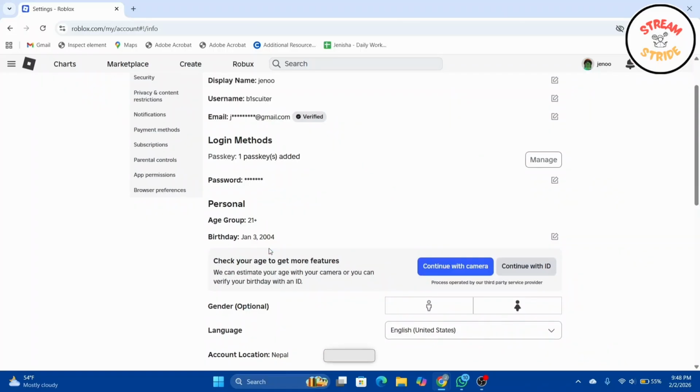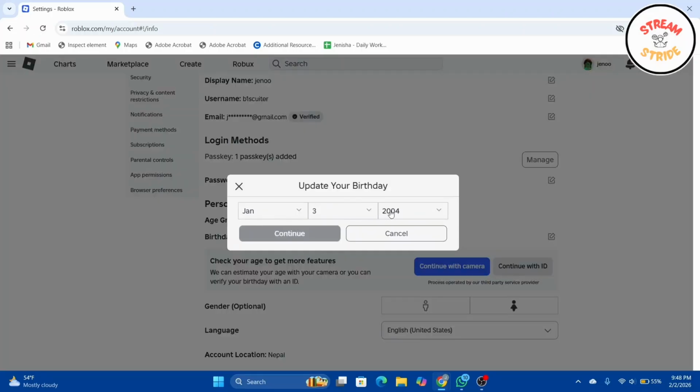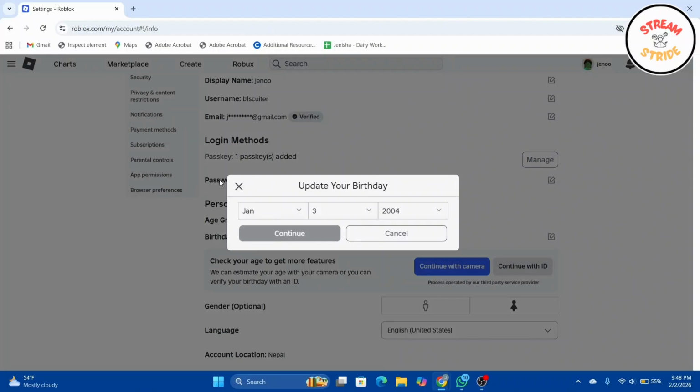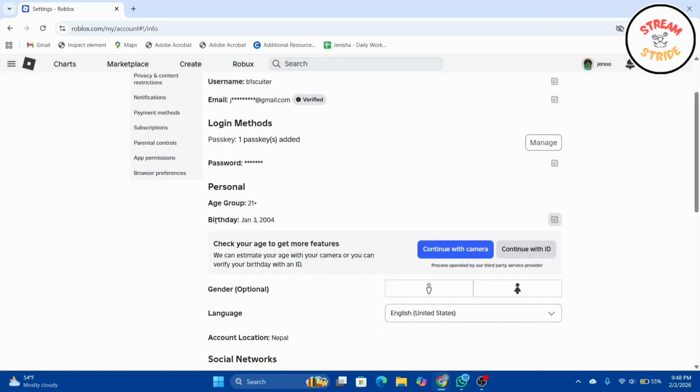Roblox uses your date of birth to decide your age group here, and once set, Roblox locks it for safety reasons. So you can try changing your birthday for that. Look out for the pin icon right beside it, and we can change our birthday here. So we can set up a new date here and click on continue. Once that is done, it will place us in that certain age group within Roblox. This is one of the methods.